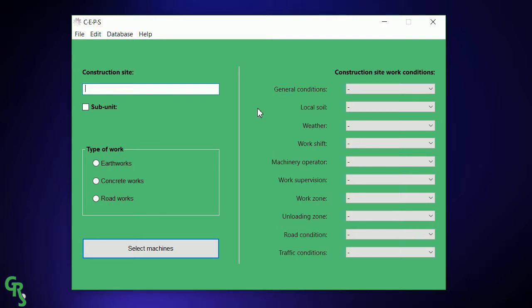As you can see, this is the main window. It shows up when we start the program. On the left side, we see the title of the construction site that we need to type in. So let's say building number 1. And under that is the checkbox subunit. We can type in the name of the subunit, or we can leave it blank if we want. So let's just type in foundation.